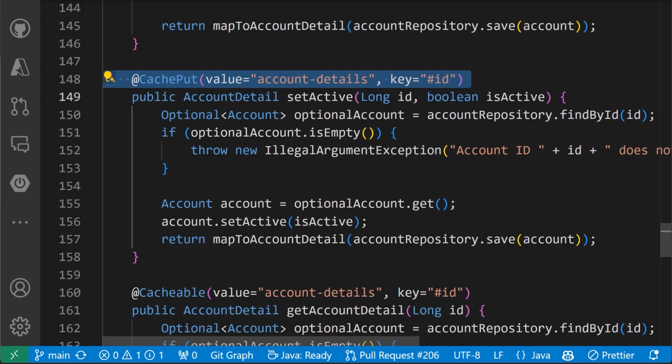Similarly, we also see in this example that the @CachePut annotation updates the cache when the updateAccount and setActive methods are called. This provides redundancy, keeping parts of the application running if the Azure Postgres database has issues, and limits the read queries to the Azure Postgres Flexible Server.